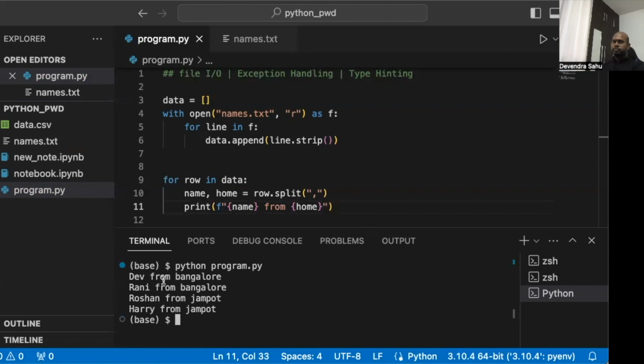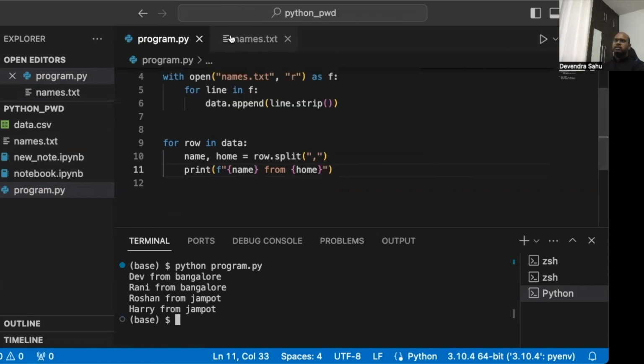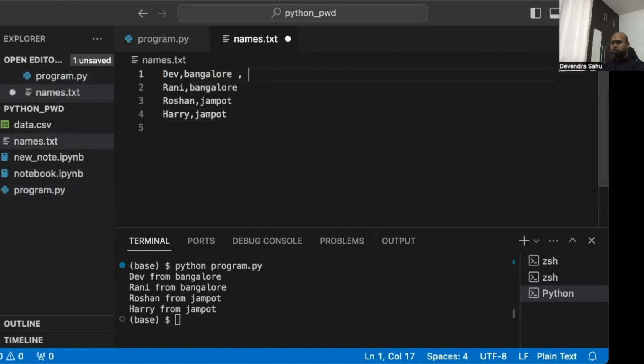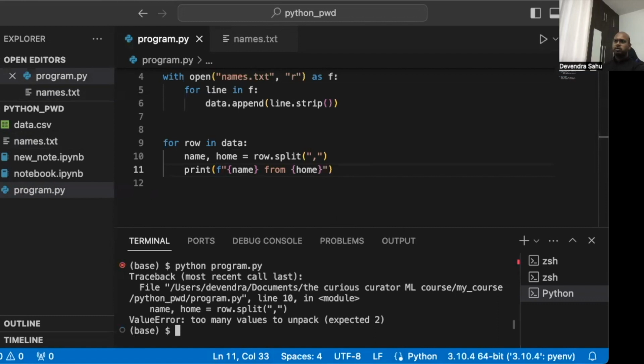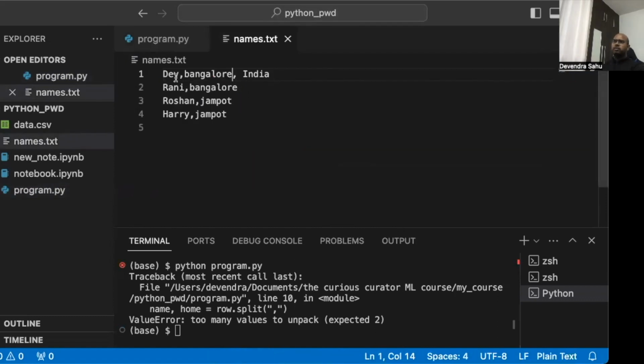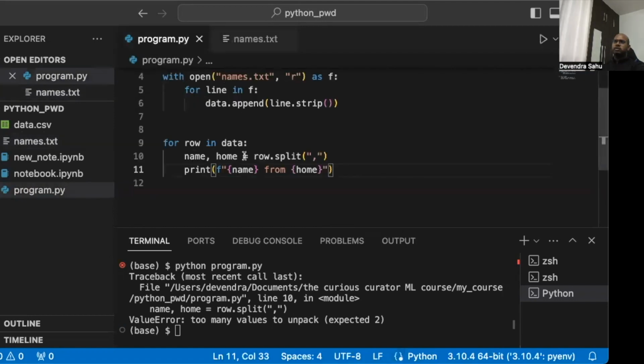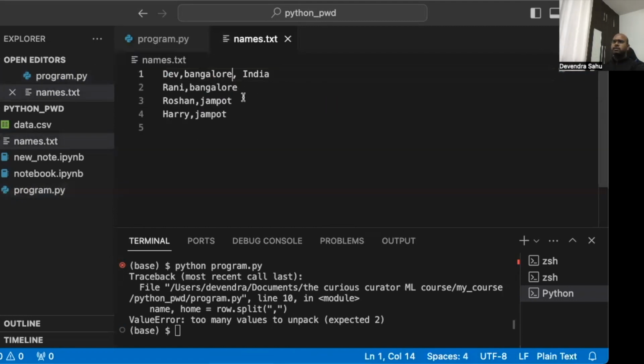And we can write name from home, and it works, right? Now let's say that someone gives an input like Bangalore, comma India, and it's also a separator. Now this could be a problem. Let's run and see what happens. See, now the problem is that when we split, we have three items. We split by comma, but we are accepting only two.